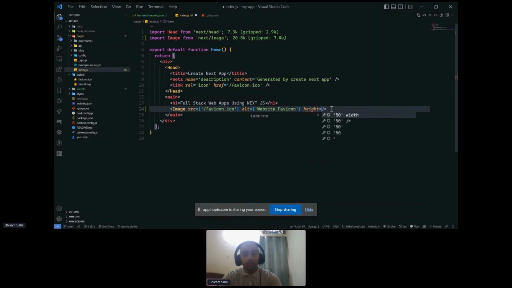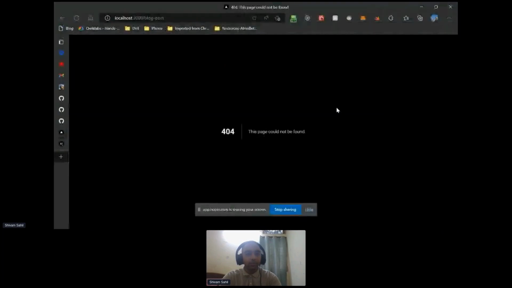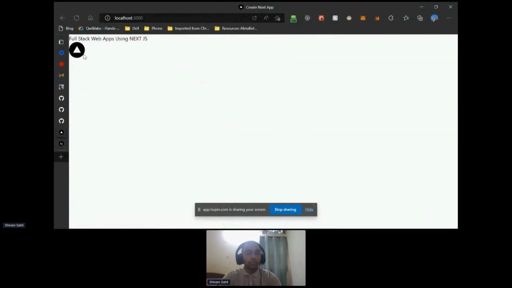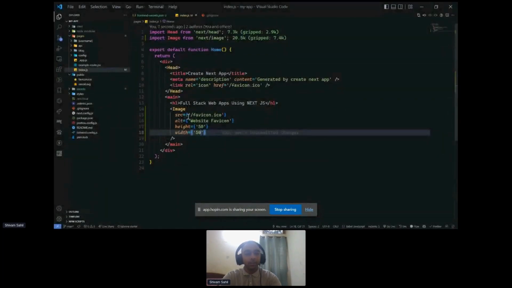So let me specify the height, let's say 50, and similarly I'll specify the width also, let's say 50 again. If I save it, hopefully I should see the logo in the image. So you can see that I did not do anything. I just need to refer to it like this.